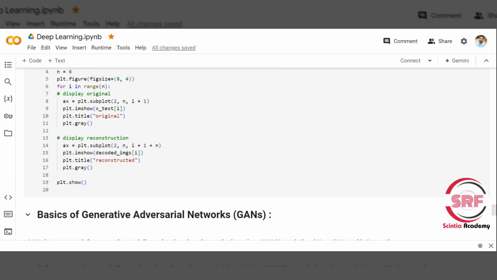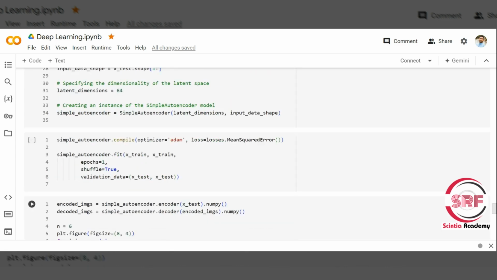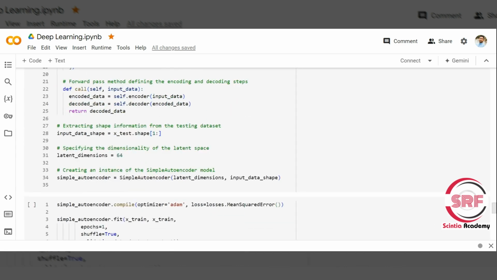After that we visualize it. This problem basically takes an image, turns it into a smaller size, and then rebuilds it back to look like the original. So basically, compression here, right?